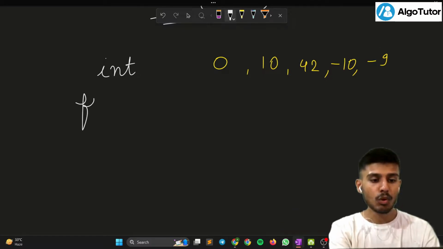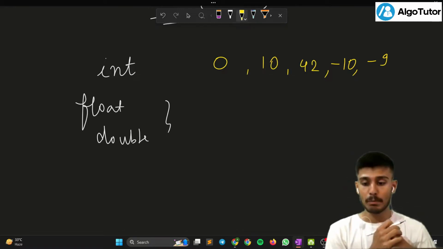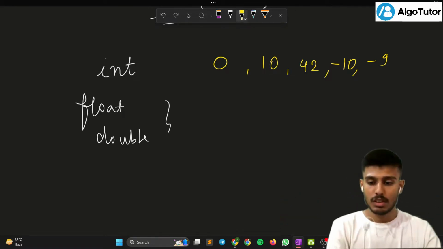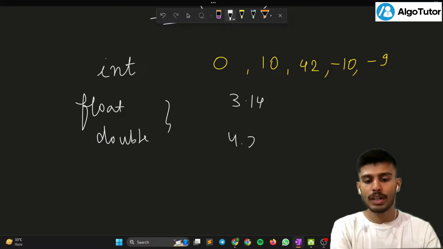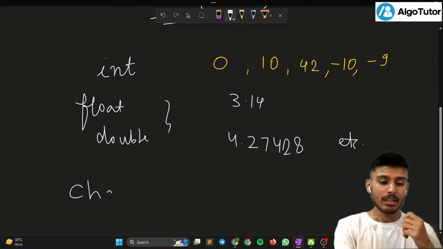Second is float or double. These are used for storing decimal numbers with varying precisions. For example, 3.14, 4.27428, etc.